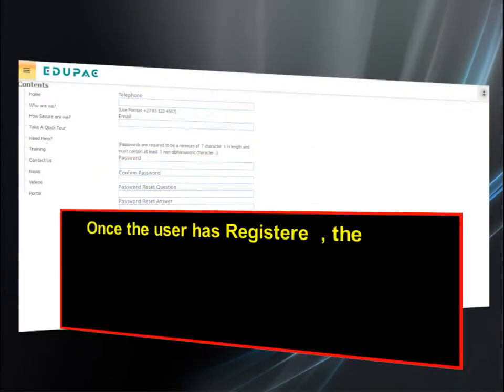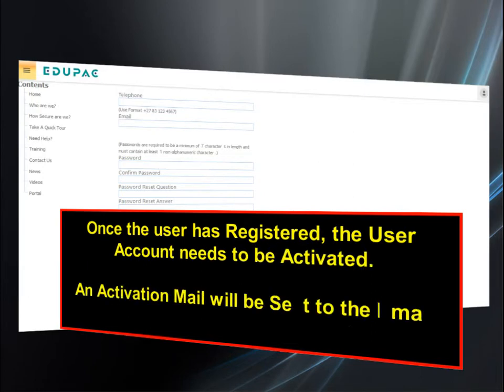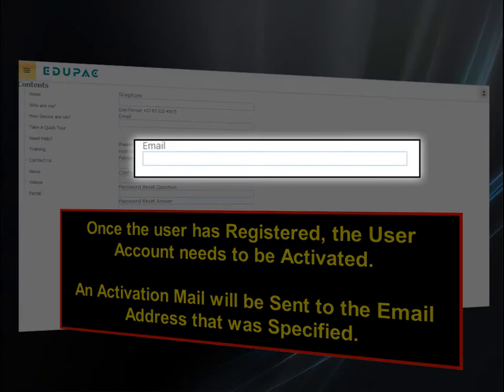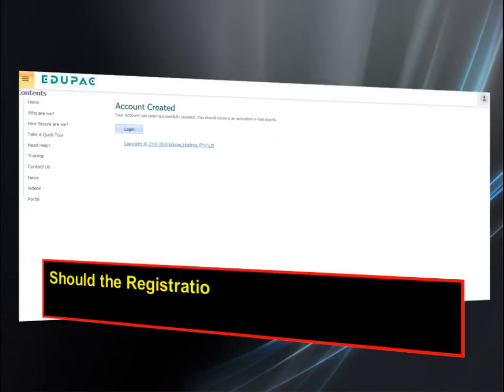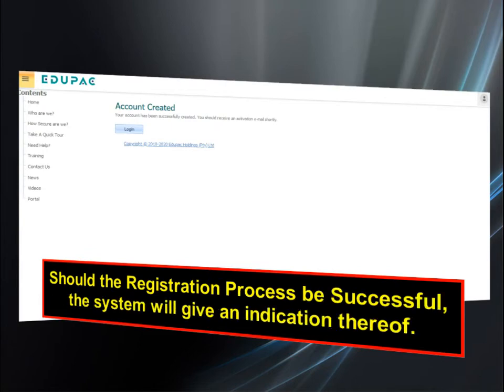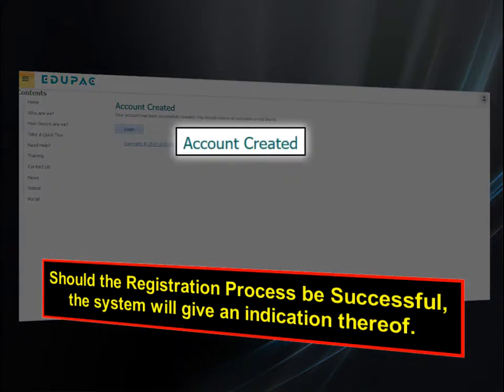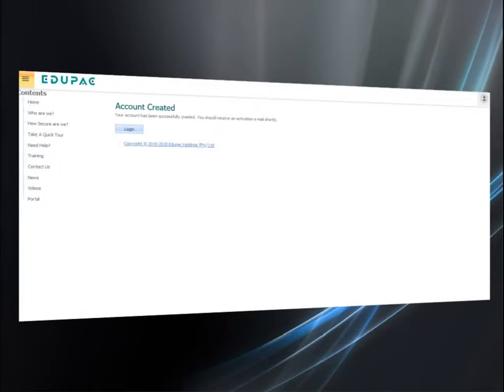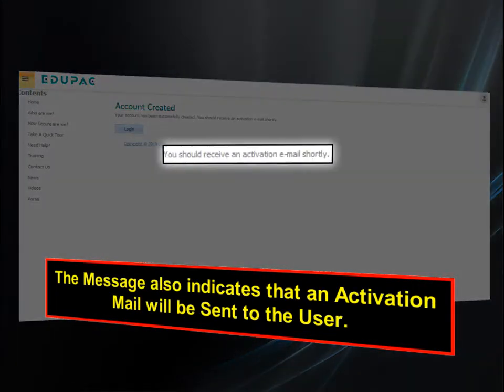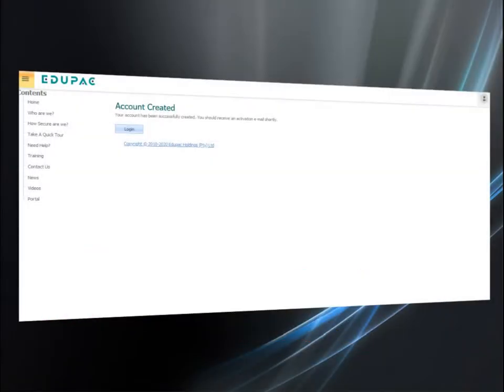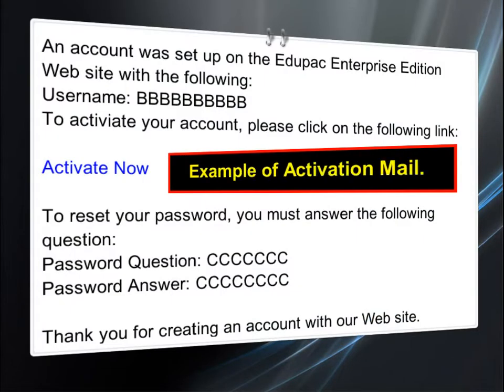Once the user has registered, the user account needs to be activated. An activation mail will be sent to the email address that was specified. Should the registration process be successful, the system will give an indication thereof. The message also indicates that an activation mail will be sent to the user. This is an example of the activation mail that will be received.